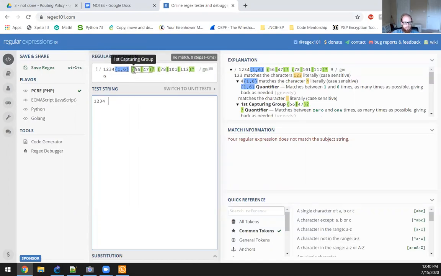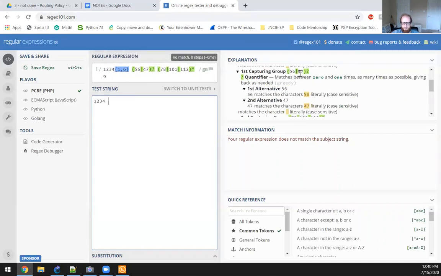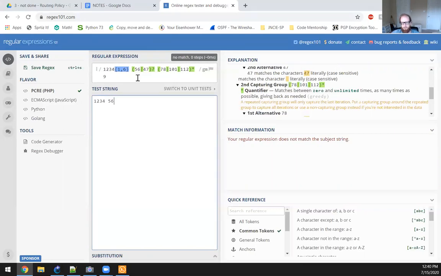So this is in a capturing group. It's the first capturing group. The capturing group has a quantifier, so it matches between 0 and 1 times, as many times as possible, giving back as needed. It has two alternatives. The first alternative is 5, 6, and it matches the characters 5, 6 literally. So let's add that in there. The second alternative is 4, 7, which matches the characters 4, 7 literally, and then it matches the character space literally.